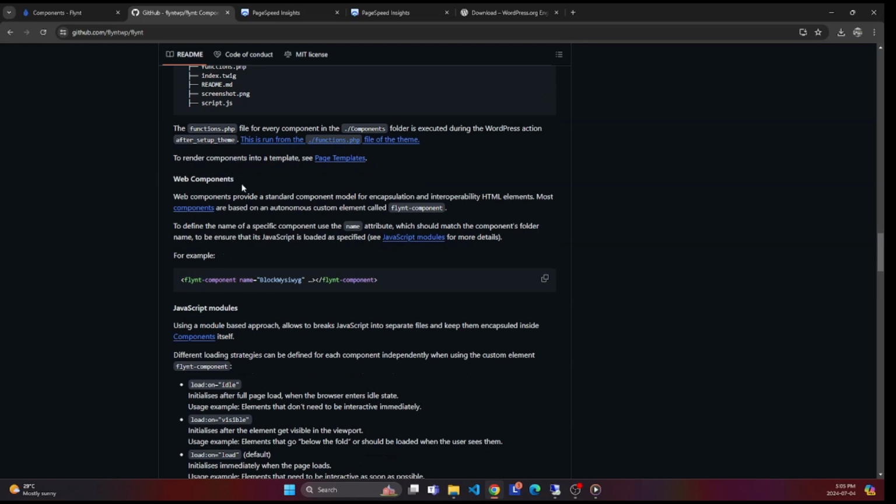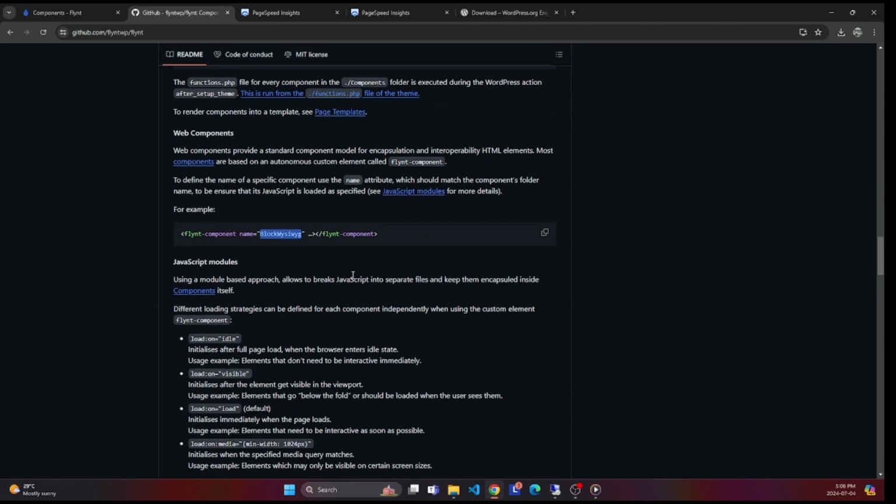So you see, web components provide a standard component model for encapsulation and interoperability of HTML elements. Most components are based on an autonomous custom element called Flynt component. So whether you are just displaying the Flynt component, you just say the name and then your component name, and then you can wrap it up like this. It will be in your Twig file.